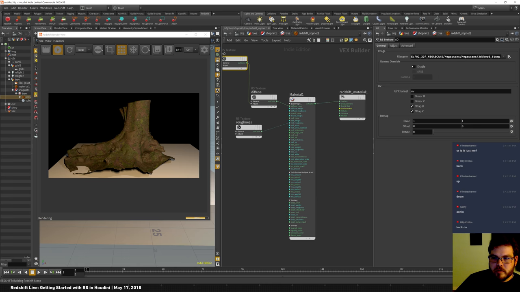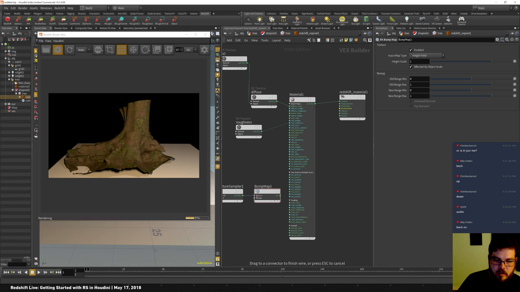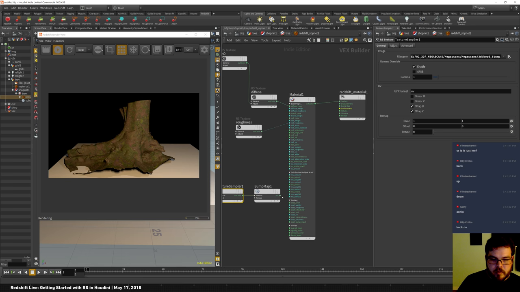So yeah, I just plugged in some AO into the diffuse. We got a roughness, and then I'm just gonna bring in another texture, and this will be our normal. Actually, no, I don't want that. I want bump, since that's the correct way to do it now. Pipe that texture into here, and before I do that, make sure I get the right gamma going. Oh, cool. That already converted really fast.